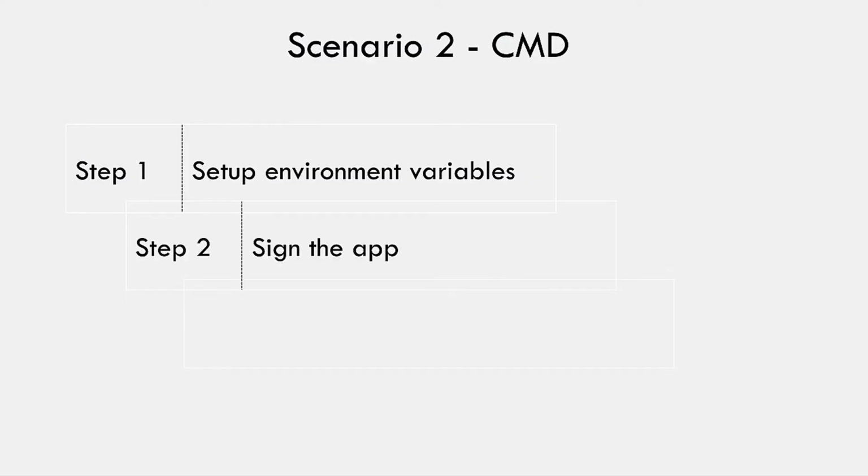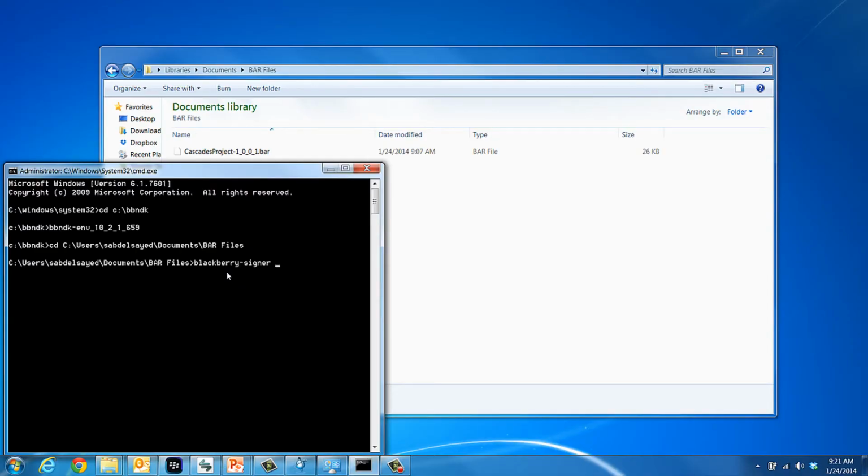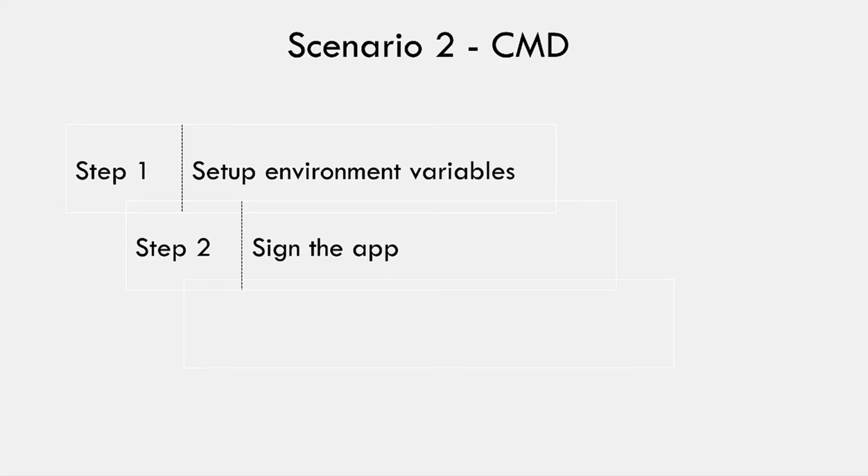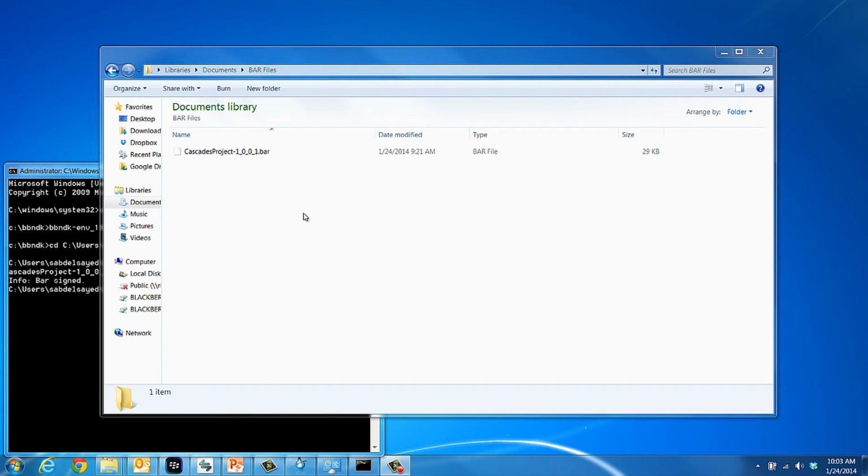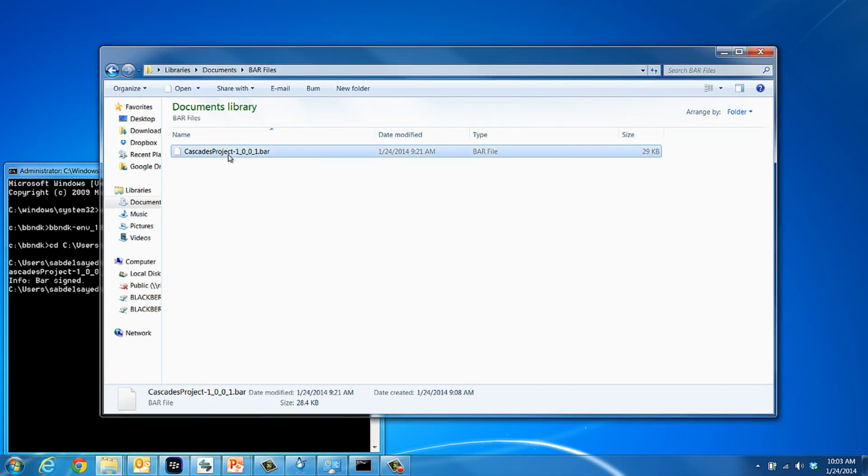Step 2. Sign your bar file using the BlackBerry 10 Signer tool. Type and run the following command to sign the bar file. Step 3. Retrieve the signed bar file from the same location where the original unsigned bar file was located. It is now signed with your signing information and ready for publishing.